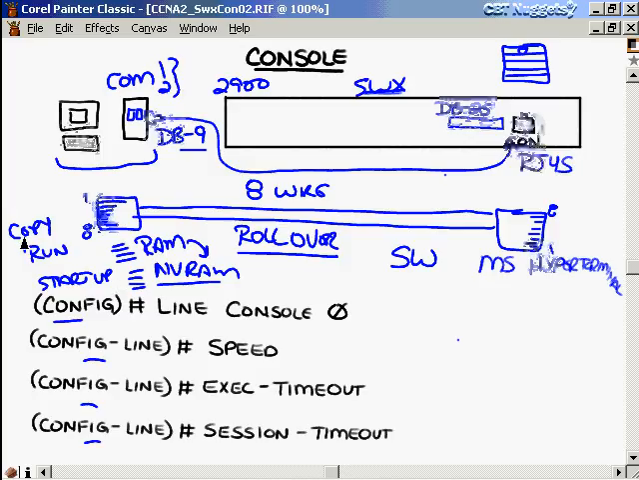Actually, if you want the full command, it's copy space running-config space startup-config. But this will do it right here. Copy, run, start, and you can have all the information saved. So you need to understand that so that you don't make this configuration and then lose it at a later time. All right, that's going to do it for the console.